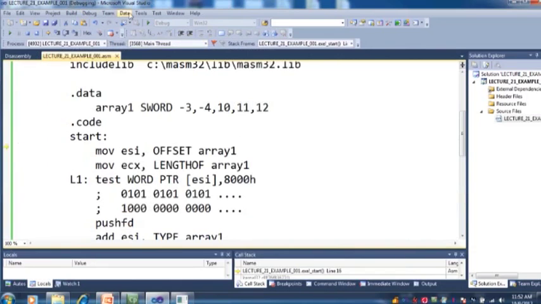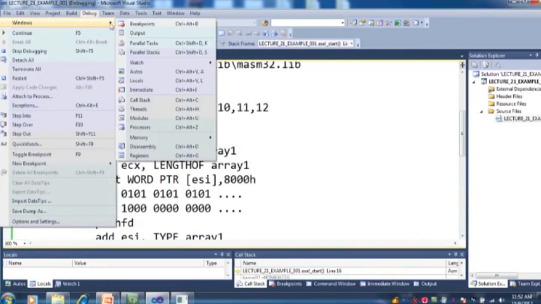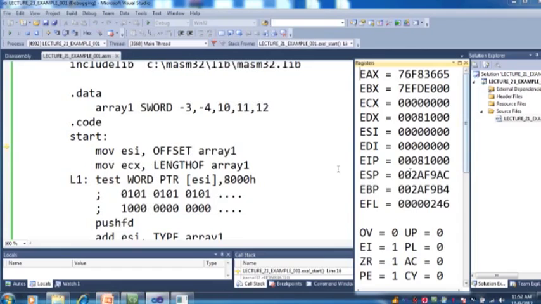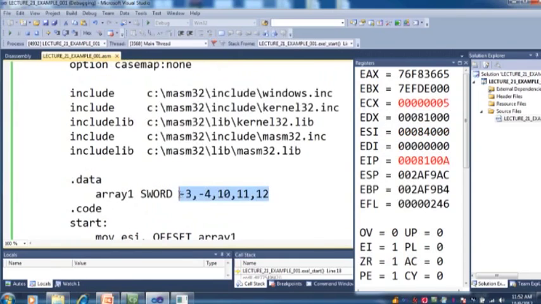If I view the registers, so here inside the registers, first ESI is assigned with the array offset. ESI has the value, the address where our array starts. Then ECX has the value 5 because we have 5 elements inside the array, and so on.